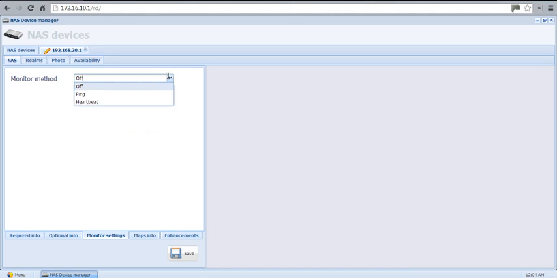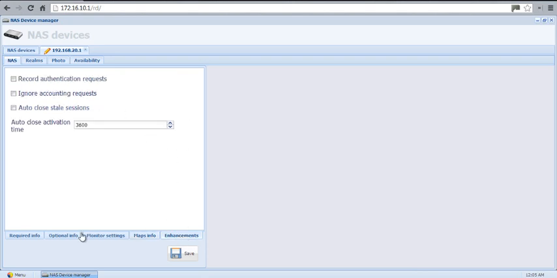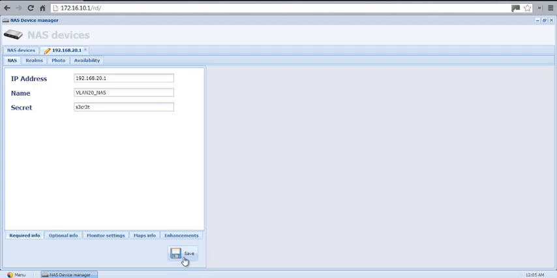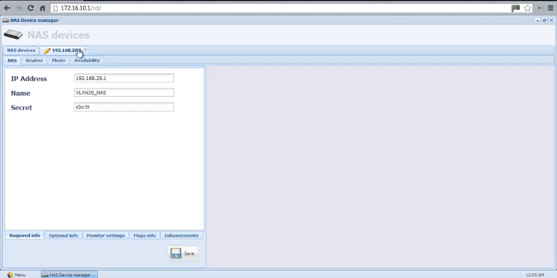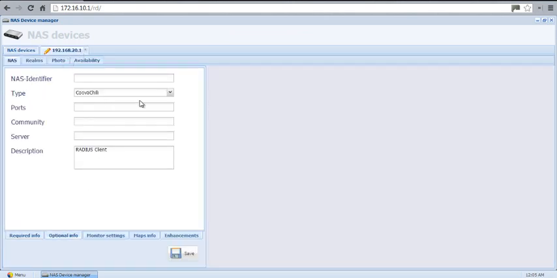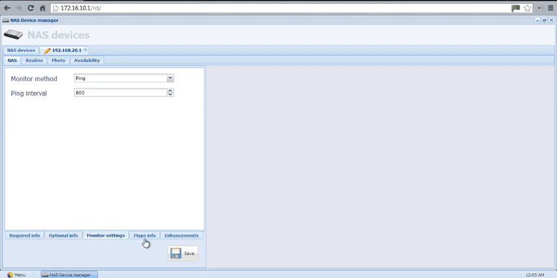Of course, we can change the monitor method, can make sure that the system checks for pings, can make sure that this NAS has an IP address attached to it, and we have the automatic cleanup option. This is just to update our NAS. Let's go ahead and update VLAN 2 NAS as well. Optional info, CoovaChilli monitor options.